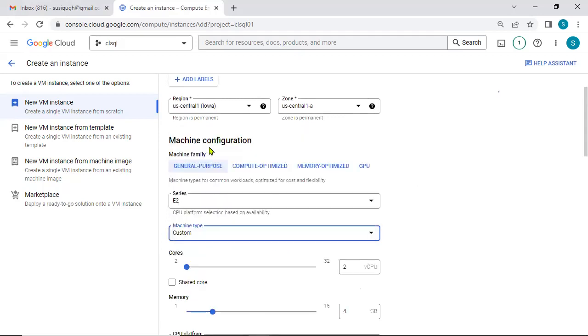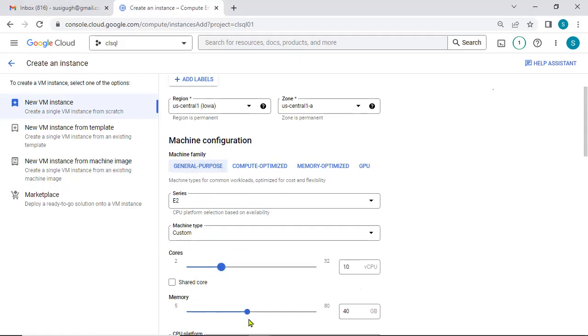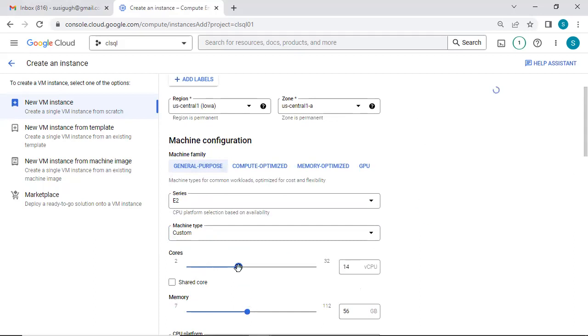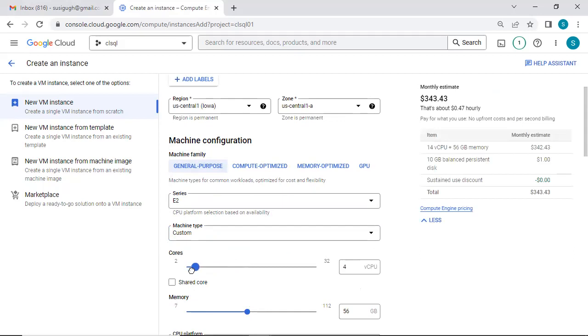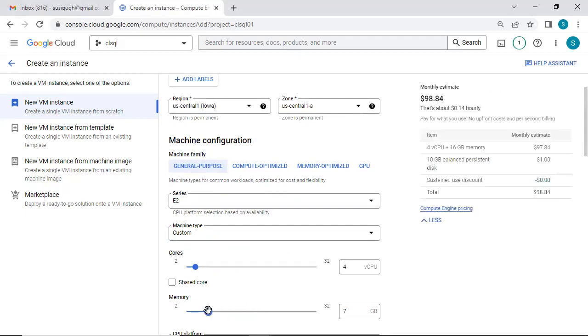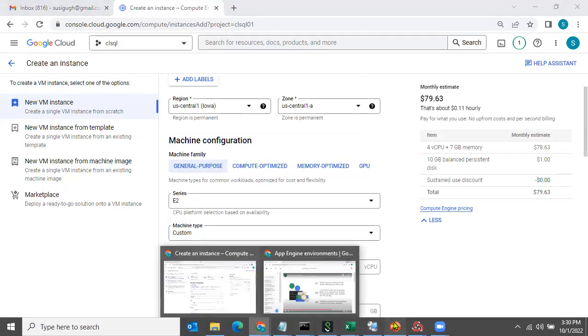For the E2 series, you can customize how much memory and CPU you want. See, memory is increasing by itself. You can see here, right? When you increase the CPU, memory increases. Up to 16 GB, and how much you want, you can reduce it. So this is how you can do the customization: machine type, go to custom. Now let me go back here.